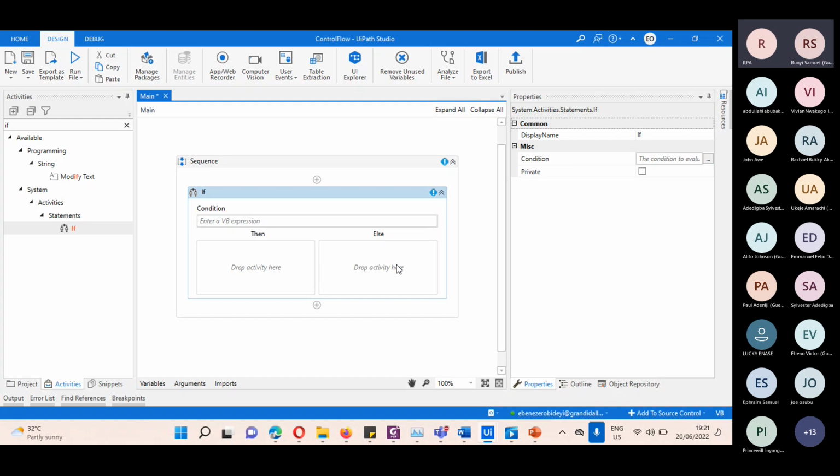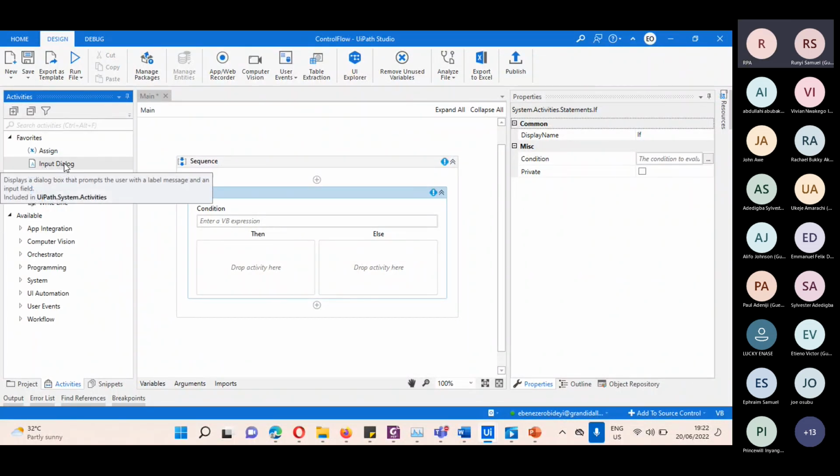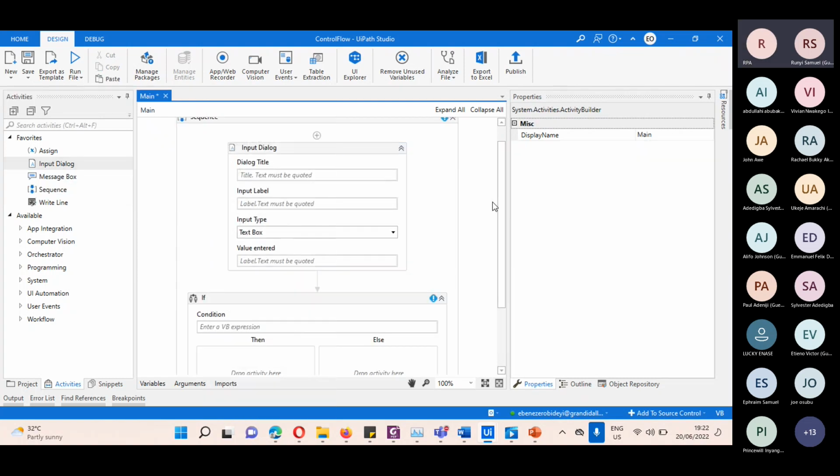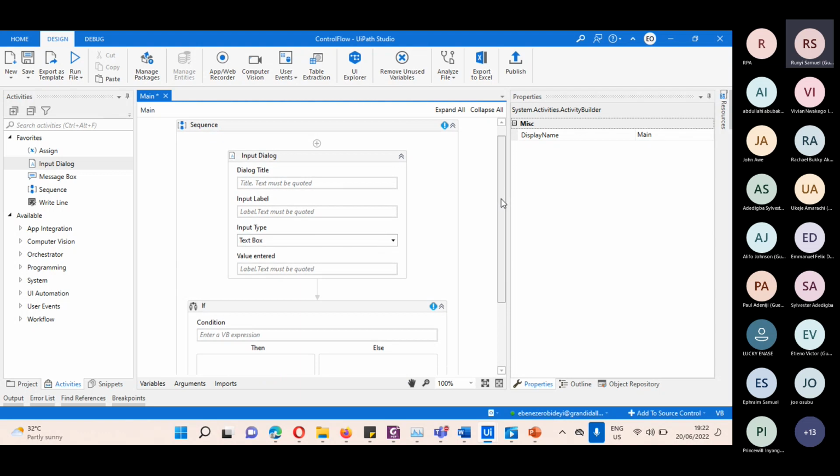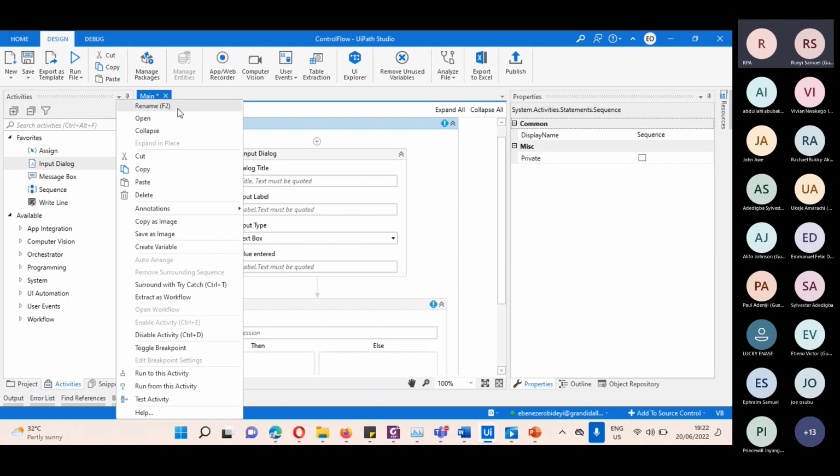Now, what we have in our manual is to see how this condition works. Let me use an input dialog this time around so that when running, we can vary our inputs. All right, best practice says we rename our sequence.